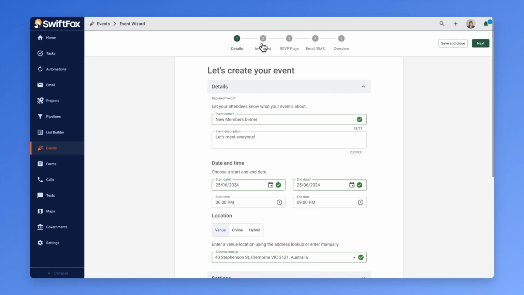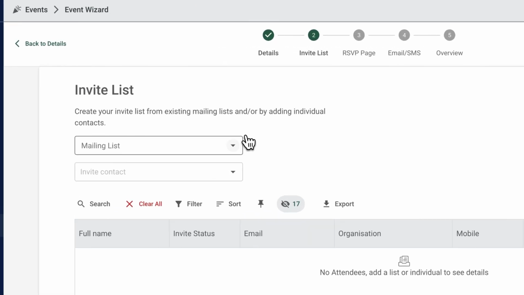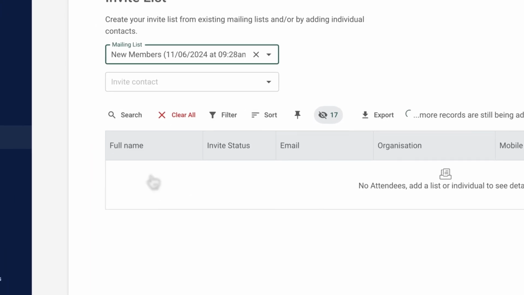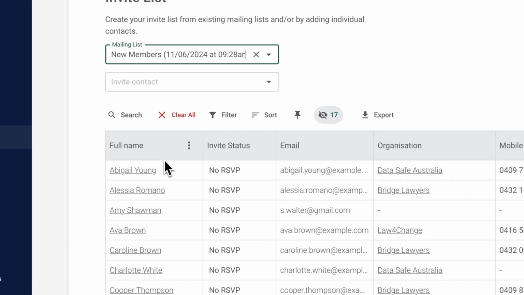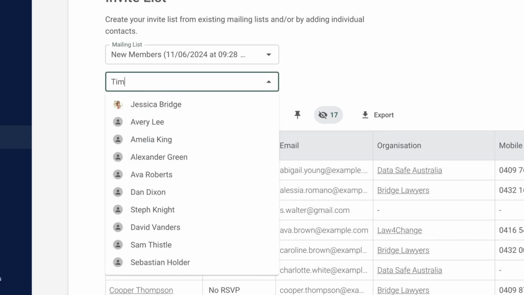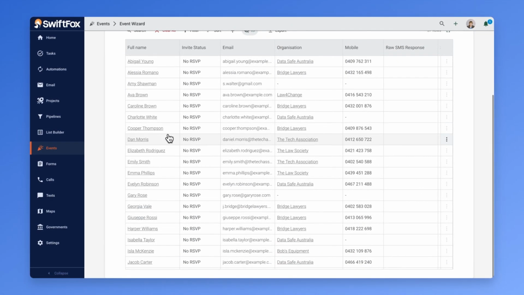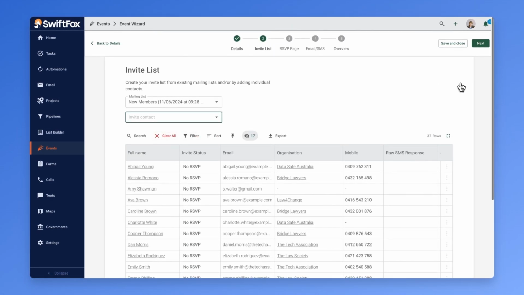Time to decide on my invite list. So I'll select a pre-existing mailing list, for example, new members list. You can also invite contacts who are not on the mailing list, such as your colleagues. I'll invite my friend Tim. This page is going to become a lot more interesting when we've sent out our invites, so we'll come back here. Click Next.